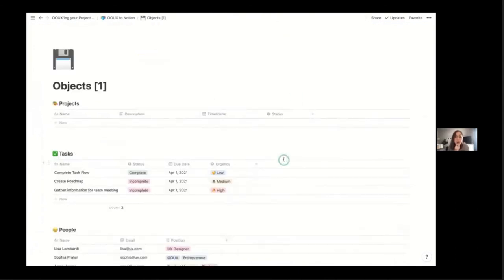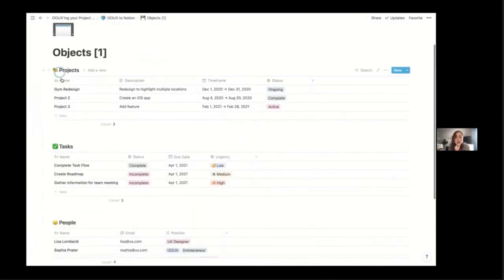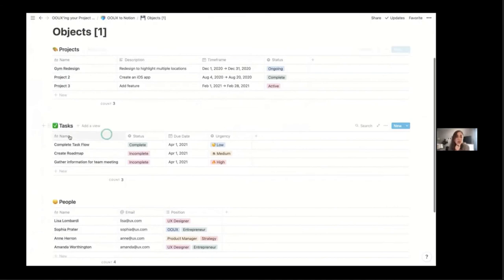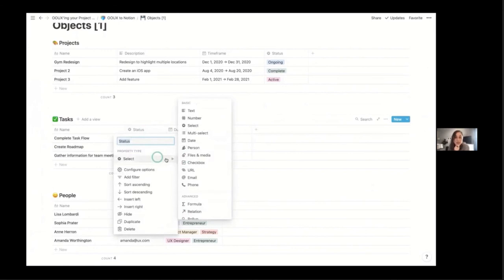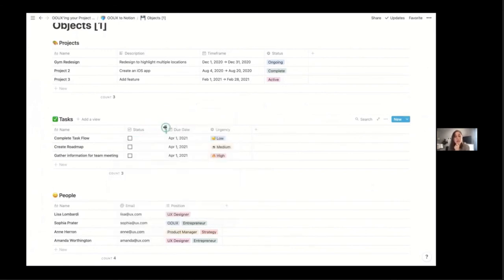Okay, so here are all of our 3 objects put into Notion. Here's everything with projects. We've got tasks where we can see if they are complete or incomplete. And actually, I'm going to change this because I forgot to do this earlier. We can make this a checkbox. So here we can say which ones are complete or incomplete. And we also have the due date and urgency.